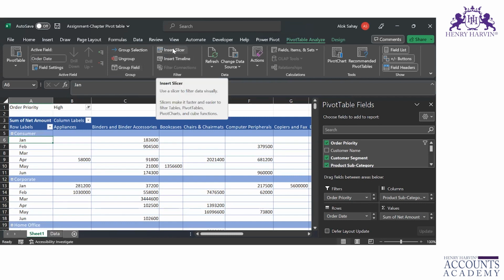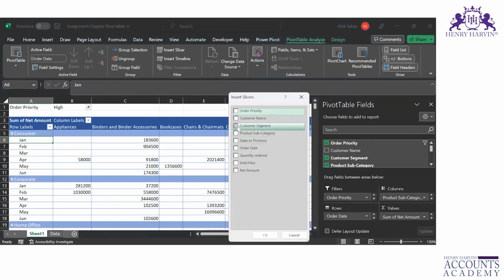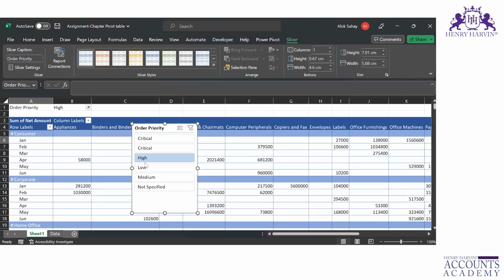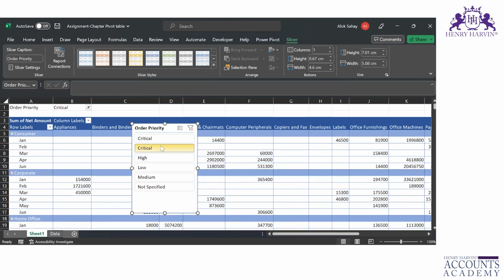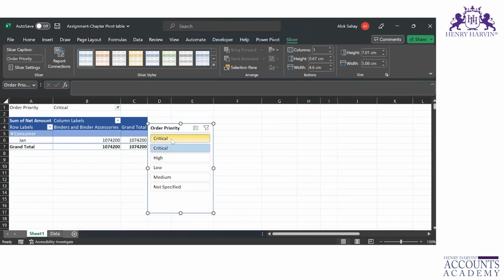Now insert slicer. What is insert slicer? Slicer is just like a filter you implement. Rather than applying the filter here for order priority, you can just select the order priority here. You will get a table. You can see that only high is selected. Why? Because in the filter you have implemented high. Now I need the criticals only.